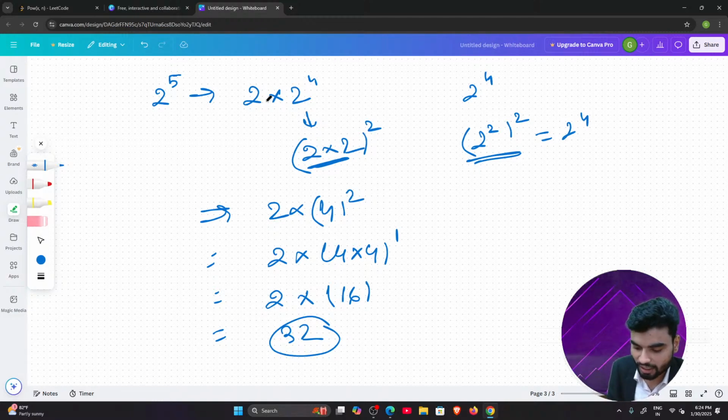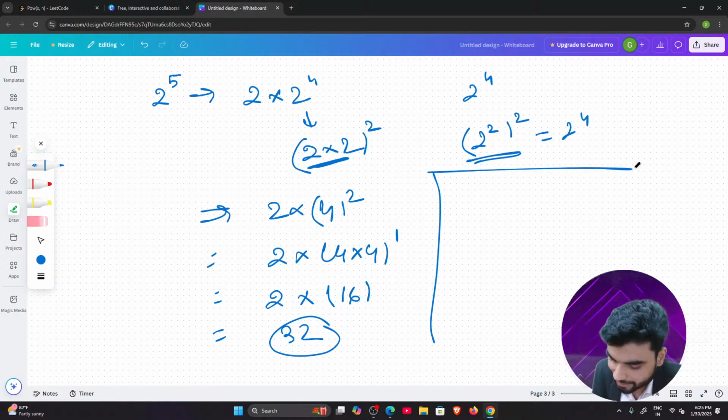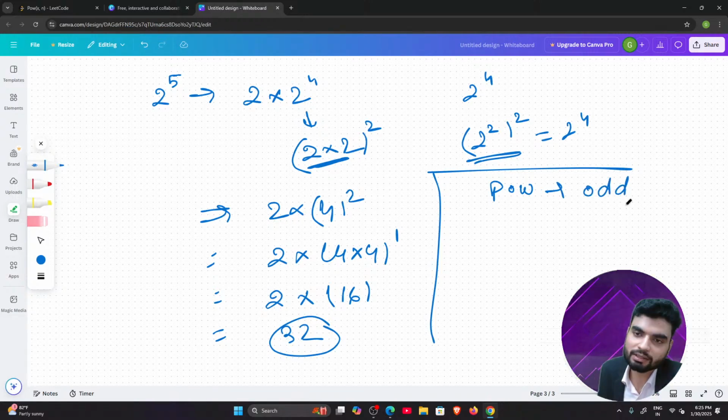So now I have figured out a logic. When the power is odd, at that time we can't do anything. We have to take that number, multiply it into the result, and reduce the power by 1. But if we have the power as even, we can multiply the base by itself and reduce the power by half. Yes or no?